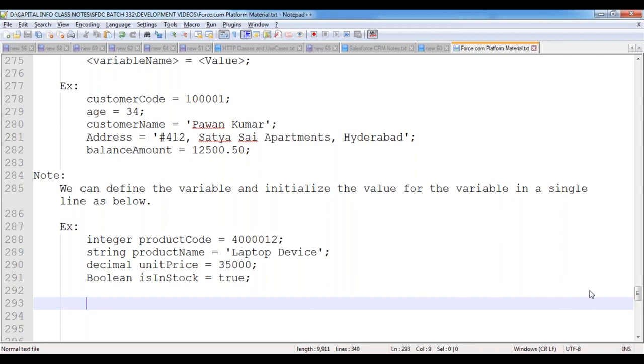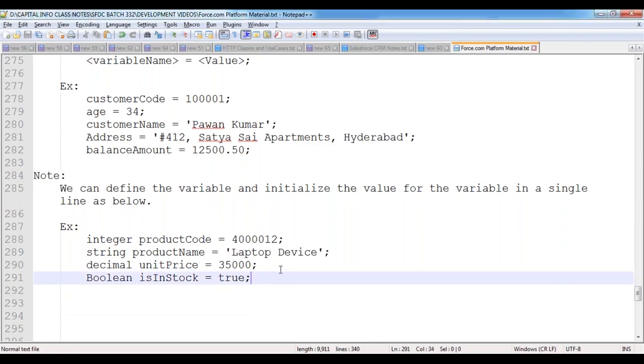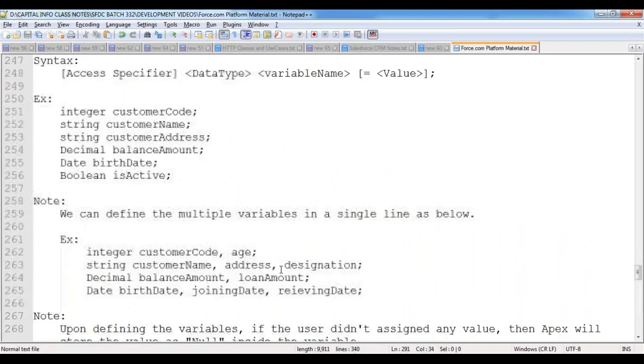So no need to define the variable separately, no need to assign the value for the variable separately. Both we can do in one shot itself with the help of this syntax. So always we have to follow these kinds of optimization techniques. We have to reduce the number of lines of code so that we can improve the application performance also. Okay, so this is how we are going to be dealing with variables.